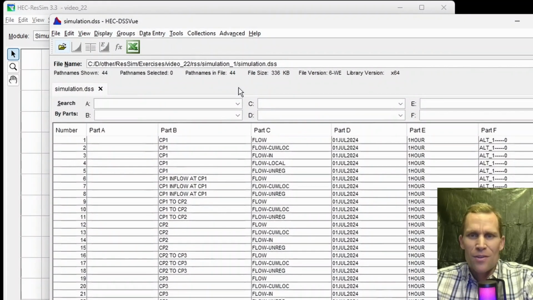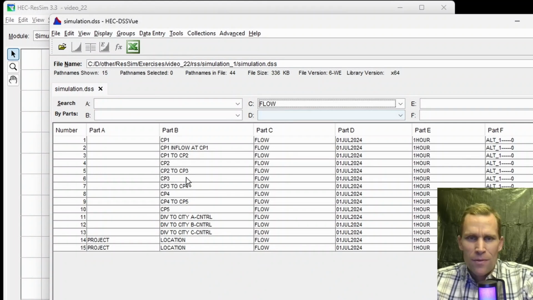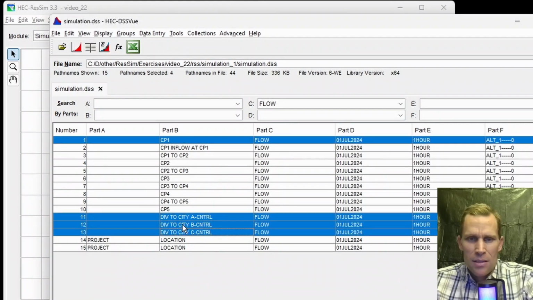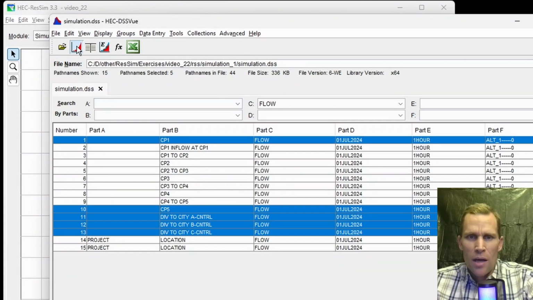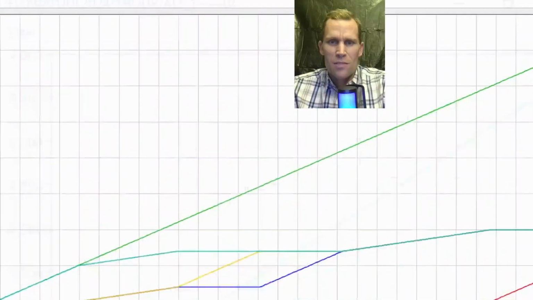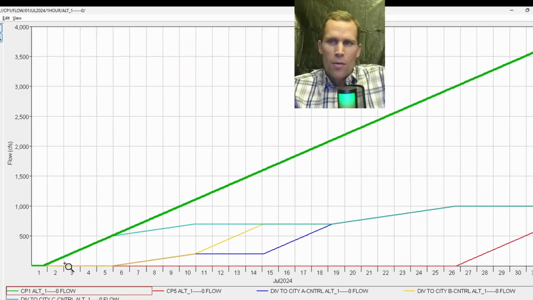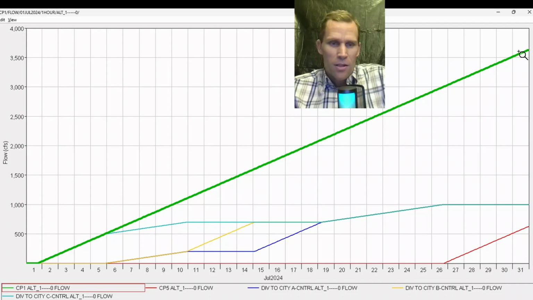All right, let's see what our data looks like now. Tools, HEC DSS view. I'm gonna just filter by flow. I want to see CP1, diversion of city A, B, and C, and then CP5, and then plot. All right, cool. This is what I was expecting to see. So what we have here in green is the total inflow. We've seen this before. It just ramps up from 0 all the way up to like 3,600 approximately.